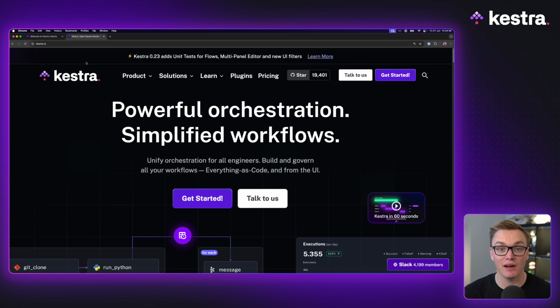Now, to do that, we're going to use a tool called Kestra that's going to help us take those different parts of the process and stick them together. So we'll be able to download the data from Hugging Face, transform it using Python, and then load it into our Postgres database.